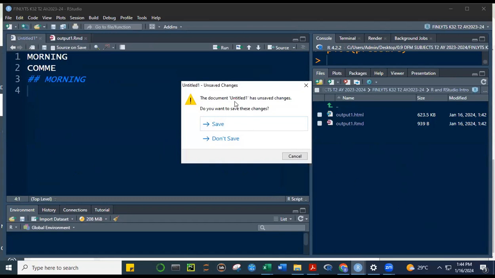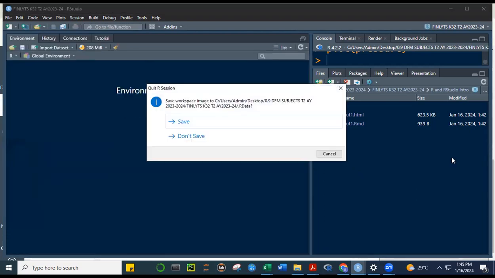So sabi dito, the document, untitled one, ito yon, has unsaved changes. Do I want to save it? Okay, I can decide to save it or not save it. I'll choose not to save it na lang, no? Pag sinave ko, tatanungin ka kung anong location. Nasa R project mo pa rin yan, pero may mga folders na tayo doon. So I'll just choose not to save it. Don't save. Alright? And then, ito class, no? Save workspace image. Okay? I-save ko siya.